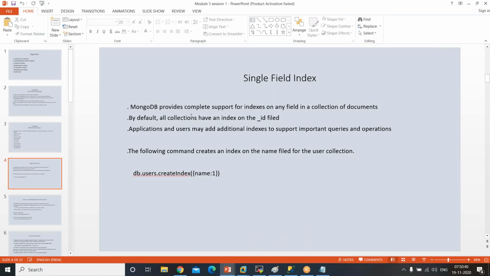See guys, MongoDB provides complete support for indexes on any field in a collection of documents. Any field you can create, there is no issue. By default, all collections have an index called the _id field index. So you don't need to create an _id index. By default, it will create an index called _id.